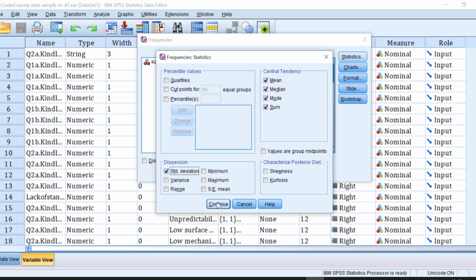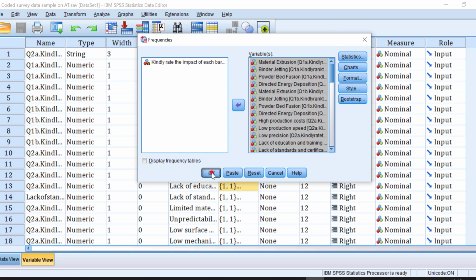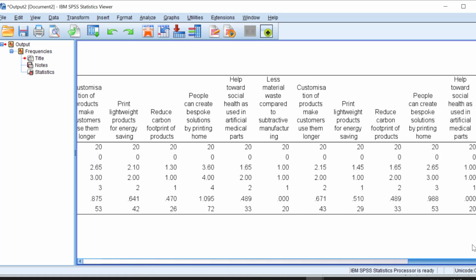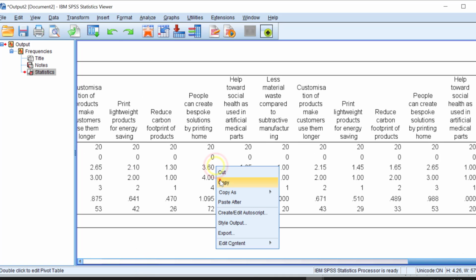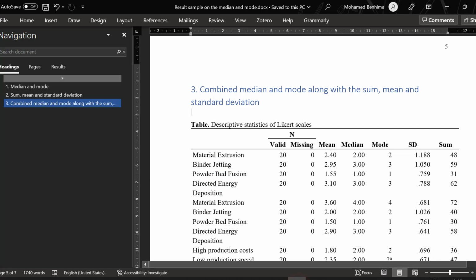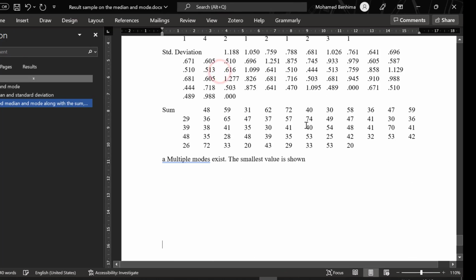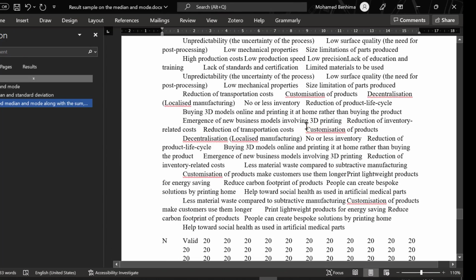I click continue and then click OK, and let's wait for the output. So here is this table that contains the sample size, the N, the valid, along with the missing values, the mean score, the median score, the mode, and the standard deviation, along with the sum. So to take this table and copy and paste it to Word, that would look difficult. So it will be messy, as you can see. So what can we do to make it look good?